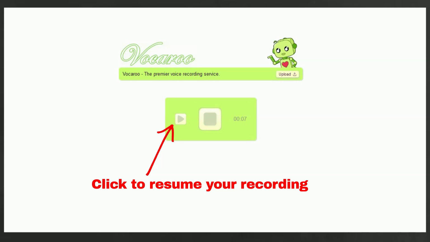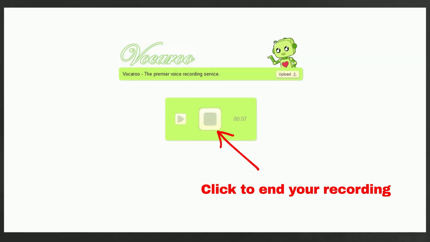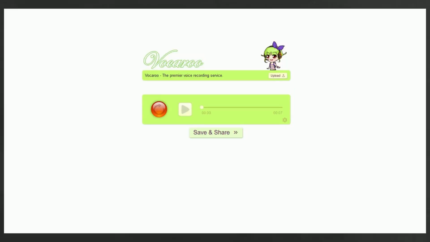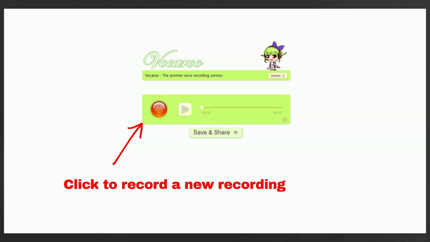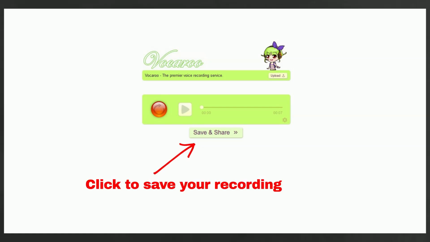While pausing, you can click to resume your recording, or just as in the previous screen, by clicking the square button, you can end your speaking sample. When you have finished your recording, you have the option to record a new speaking sample or to play your work. Please be sure to play your work before submitting it to ensure that it can be heard. When you're happy with your recording, click Save and Share.